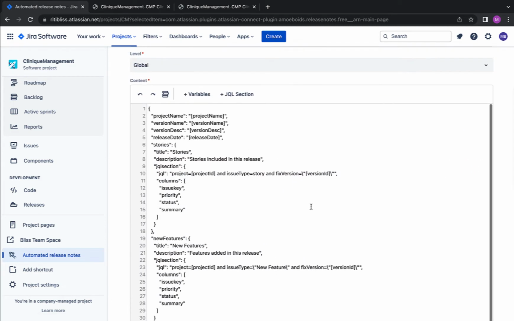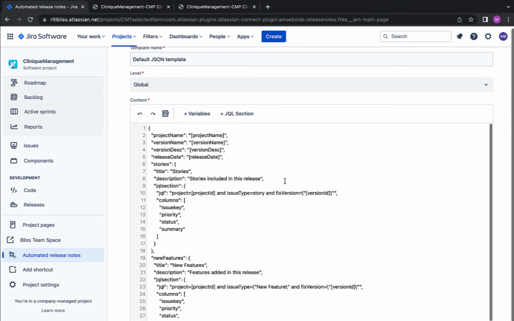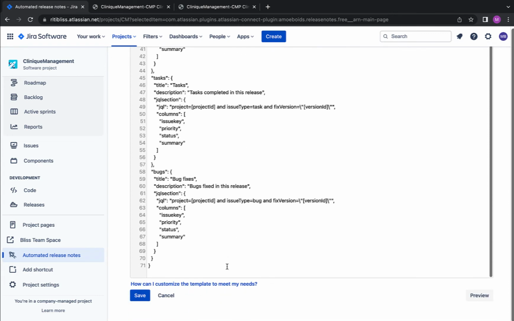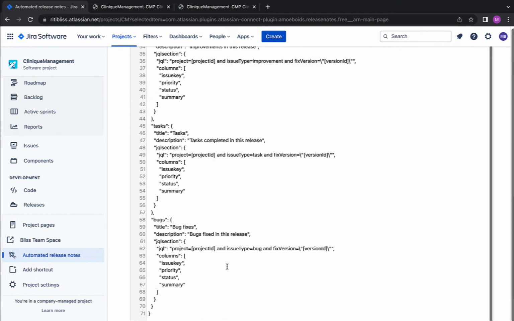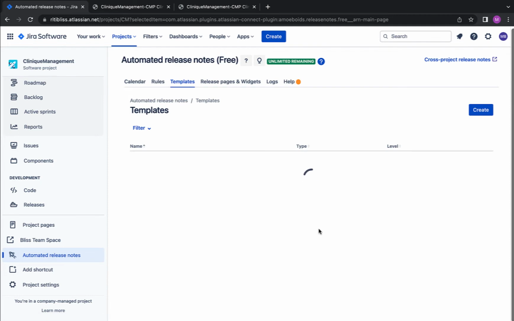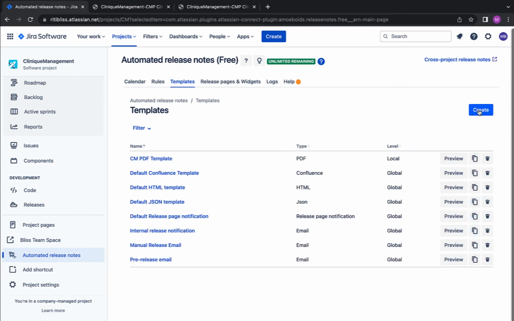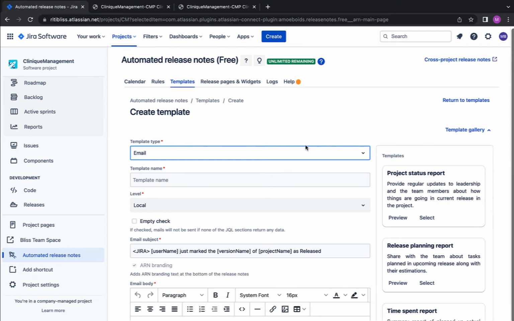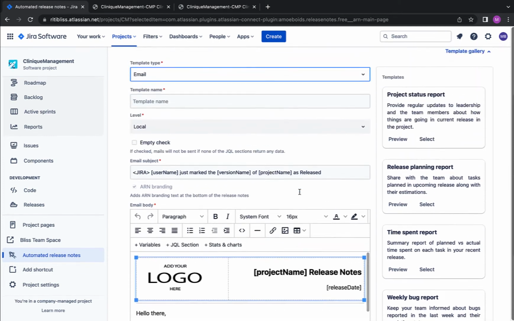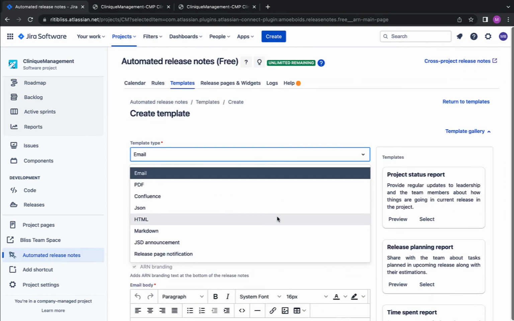Like we had different sections in other templates, this JSON template has also segregated it very well based on the issue types. That is, the stories section is here, the new features section is here, and so on. Again, the same thing we can do. If we don't want all of this, we can remove it and keep the things as per our requirement. Okay, cancel it. We have a create button also. Let's click it. And again, it's a similar kind of setup, and we can create different templates as per our requirement. Okay, I'll return to templates.